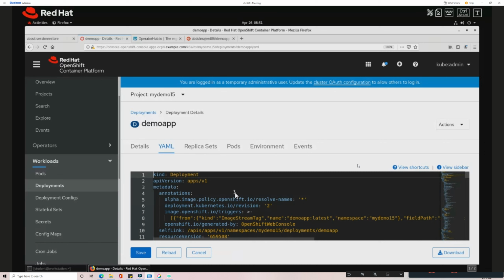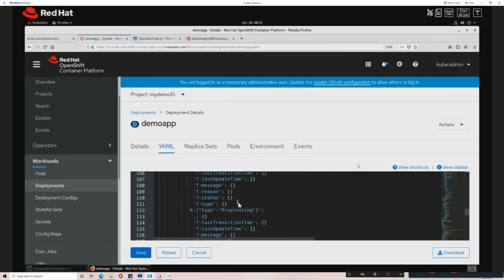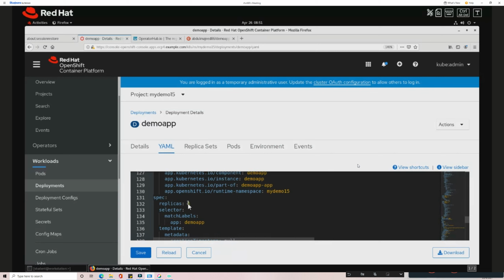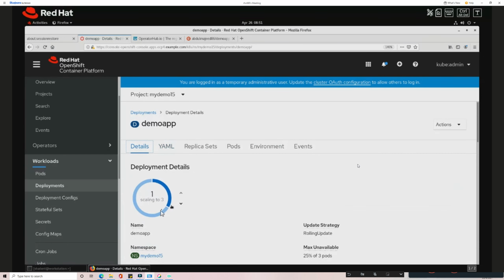Here you can directly scale that application. Here you can see the replicas. If I want to scale it twice or scale it 3 times, I can scale it here. Scale the number of replicas. If I want to scale it 3 times, I can just give 3 here and save. So you can now see that the application will be scaled to 3 times.